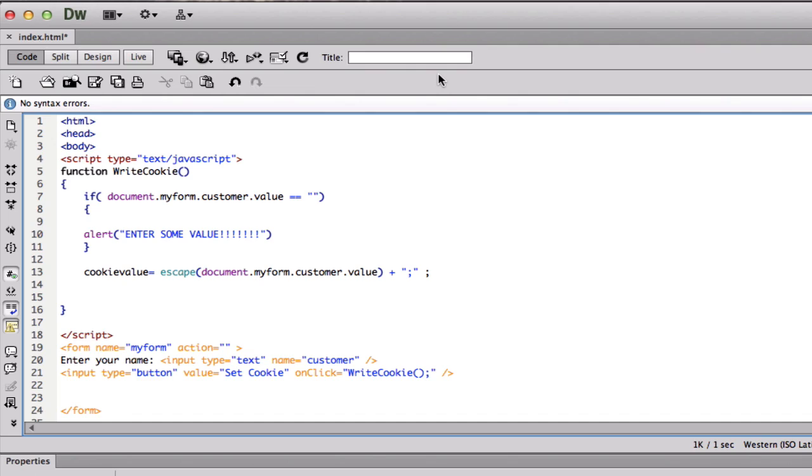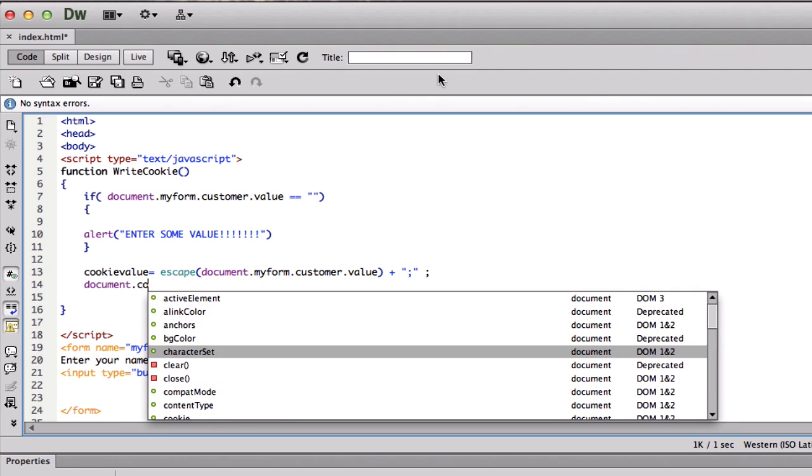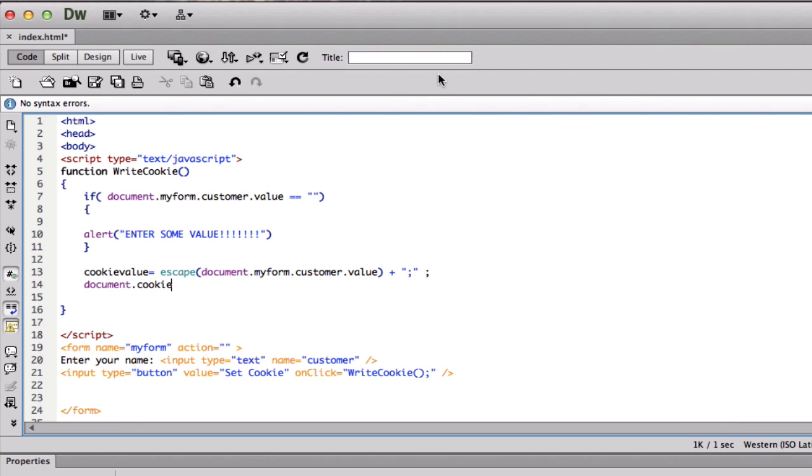So after that, we're gonna go to document, if I spell it right, document cookie. This is when we're making the cookie. So in here we're gonna put equals name, so we're naming our cookie name, equals the value of name is, and we're gonna put cookie value, boom.